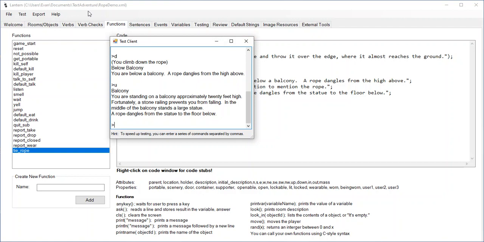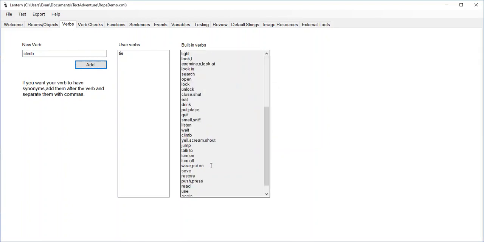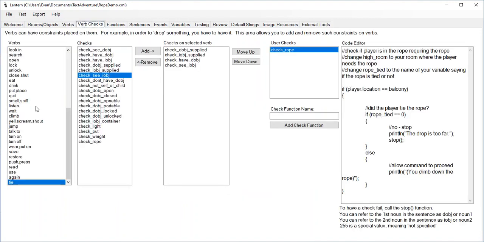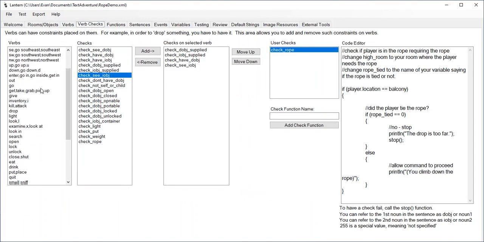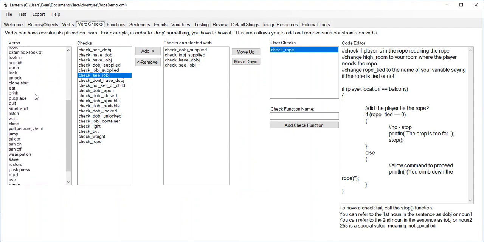So heck, let's go back. Let's do it again. Let's go to verbs, and let's add climb as a verb. And click add. Oops, the verb climb says I already added the verb. I guess I clicked twice, or maybe it's a built-in verb. All right, so let's see if we can find the verb climb in here. And no, tie. Well, it said it was there.